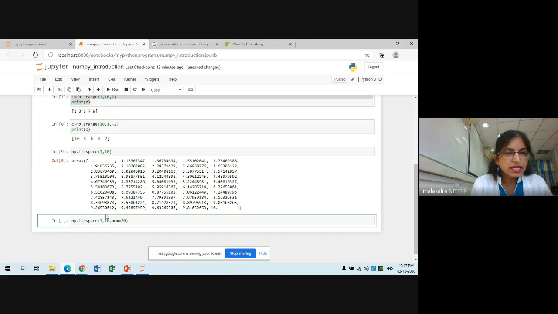Another thing is, let's say I want the step size to also be returned. So I need to write retstep is equal to true. So this means that the gap between the values will also be returned.